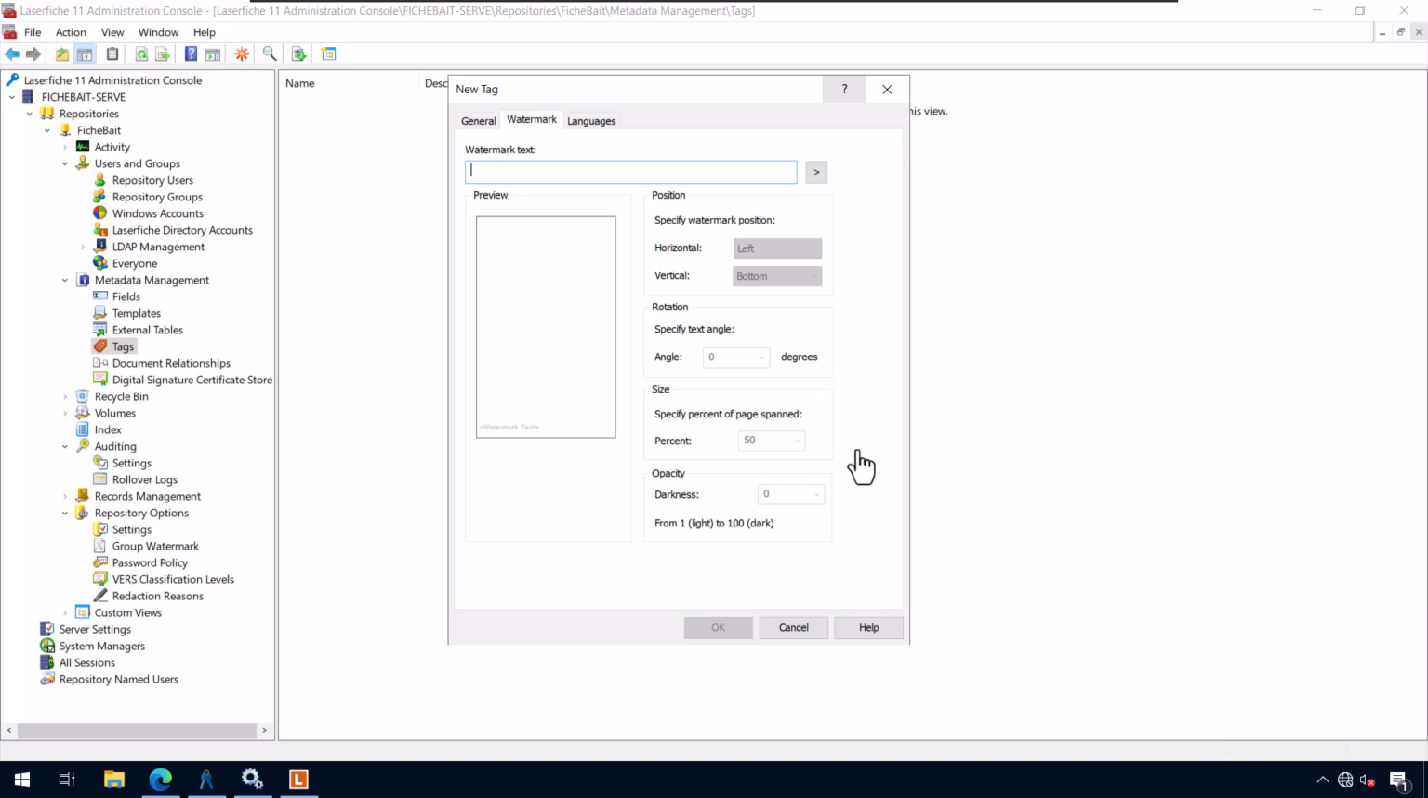And if you ever needed to go in and change a watermark, you would simply just go back to that group or back to the tag, edit, look at the properties of that tag or group, and then you can change the settings within the same interface.